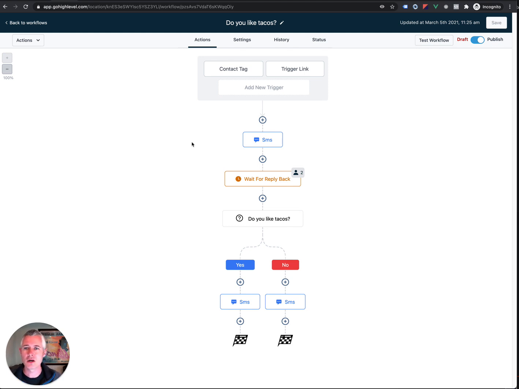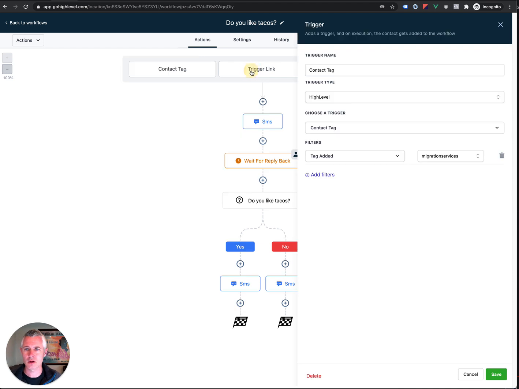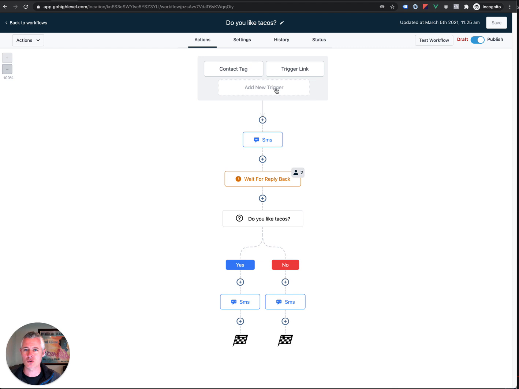Right off the bat, notice you can add multiple triggers. This workflow is called "Do You Like Tacos?" and we'll walk through why it's called that in a second. You can see here, there's two ways to get into it. One, I have it so that if a contact tag called migration services was added, you'll be added to it. I also have it so that if you click a specific trigger link, you get added to it. As you can see, you can do this in multiple different ways. You can add as many triggers as you want. Pretty cool, right?